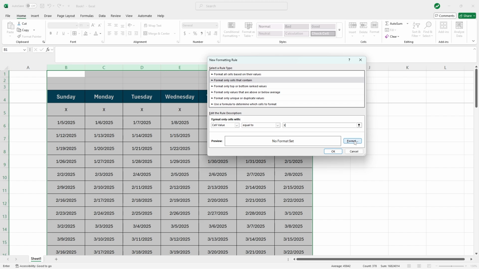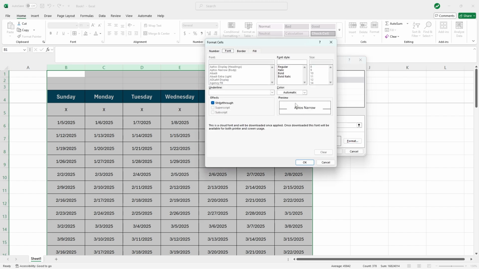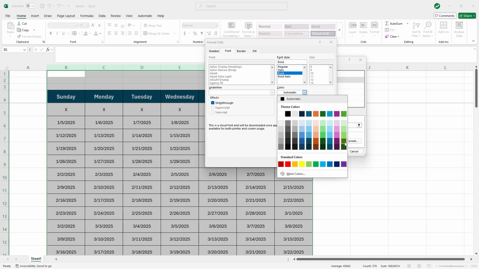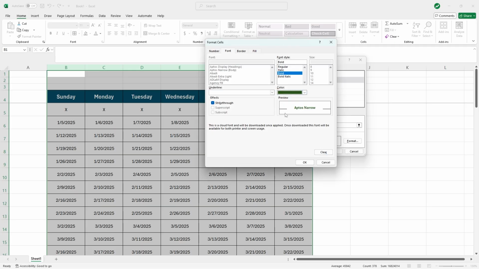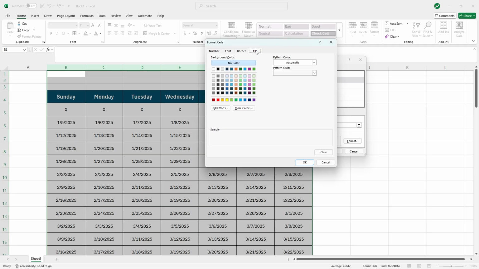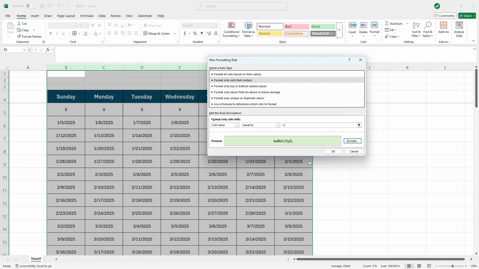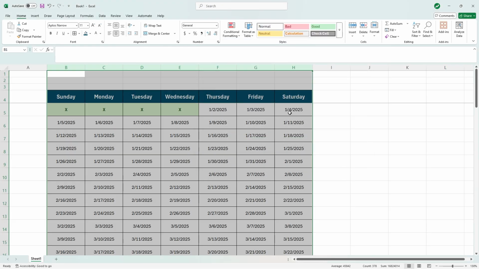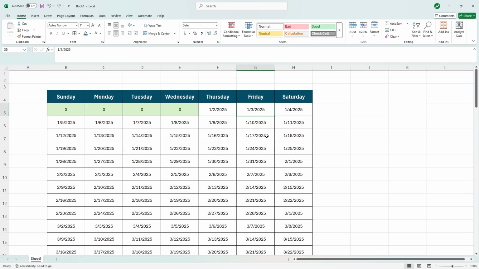And then we can format this as well by selecting the Format button. So for the font, we're going to make this X bold. And for the color, we're going to select a dark green. We can then go to the fill, and for the fill color, we'll make it a light green. And we can hit OK and OK. You can already see that the X's are being filled out in the green colors that we just set up the rule for.